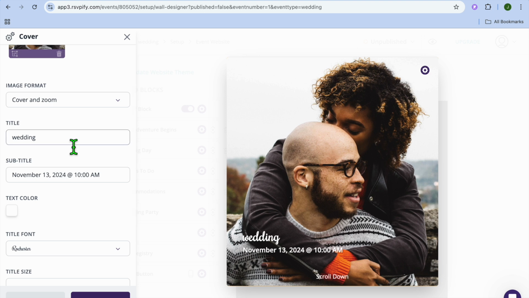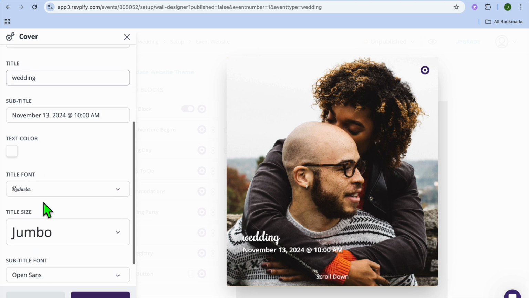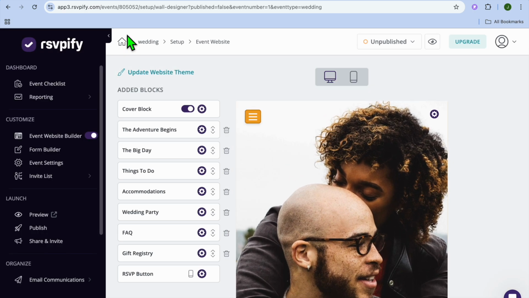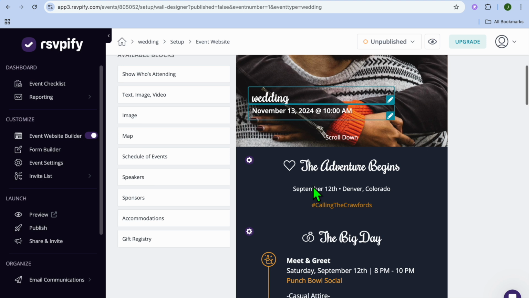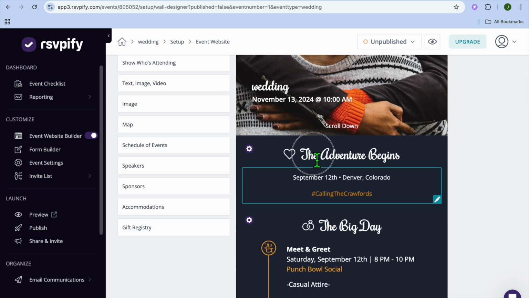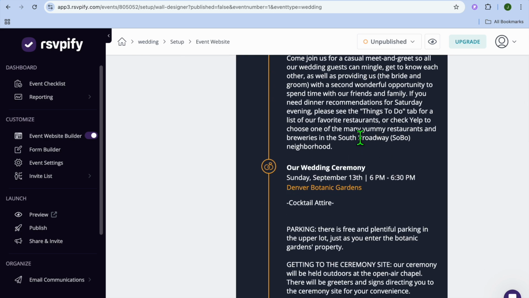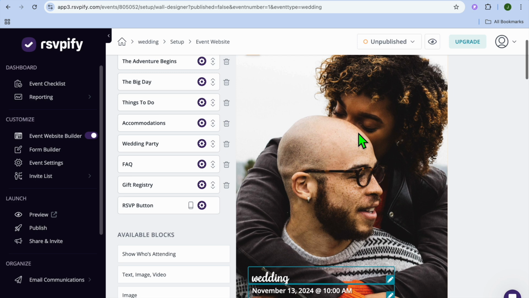Also, by scrolling down, you can edit the title, so you could change the text if you want, and you can also change the font style. Once you're finished doing that, you can simply scroll down and you can see the different options, and you can tap on each text and start editing it. So you can see how the layout looks right there.